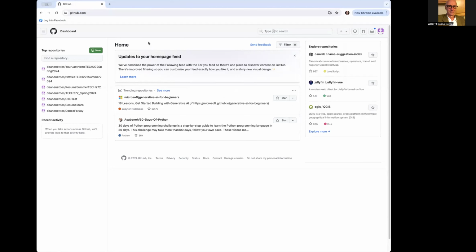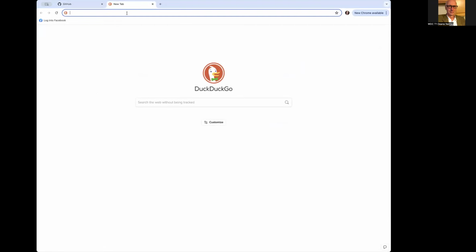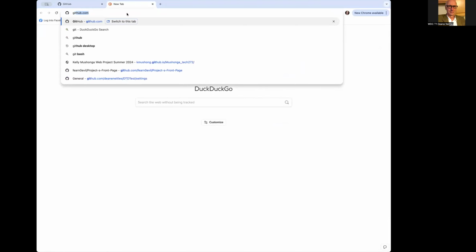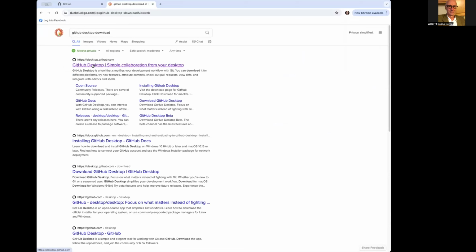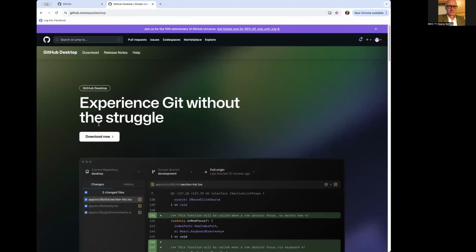create an account. Once you've created an account, you should see something like this dashboard here. Once you've gotten onto here, the next thing we're going to do is go to GitHub Desktop. And we're going to download GitHub Desktop.